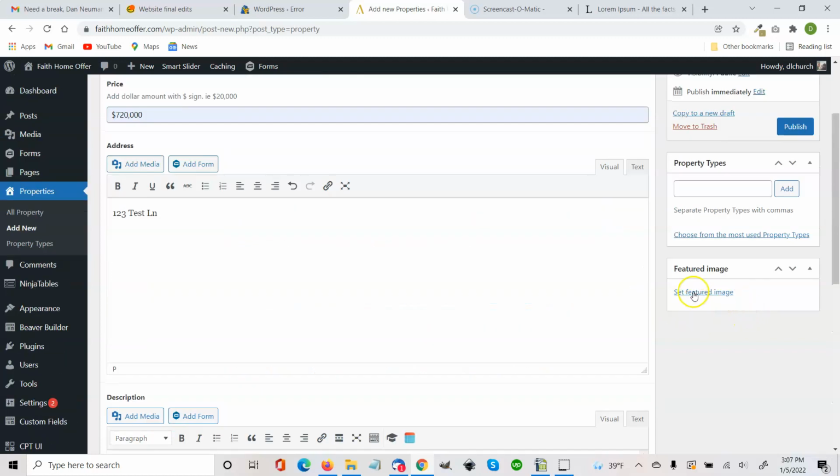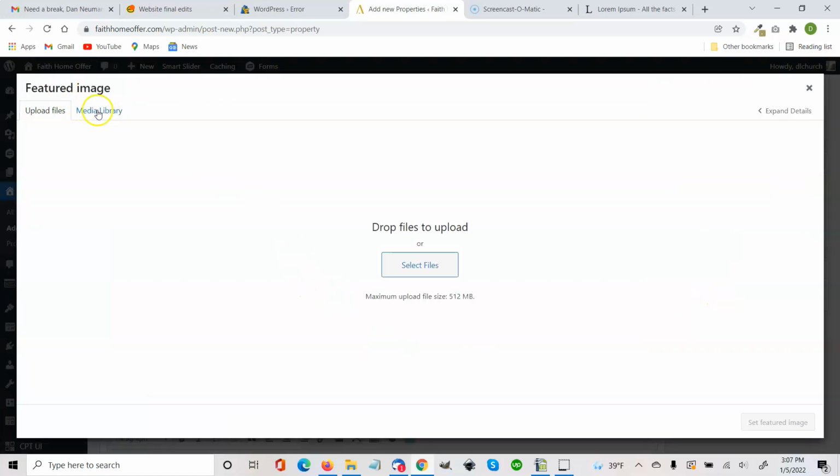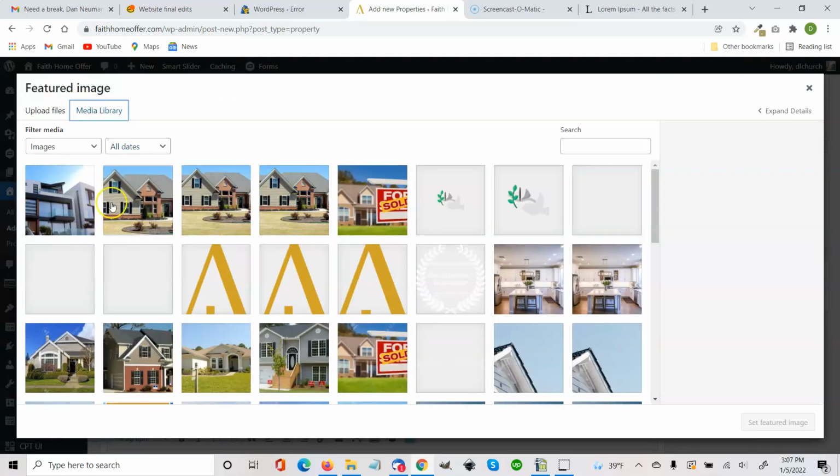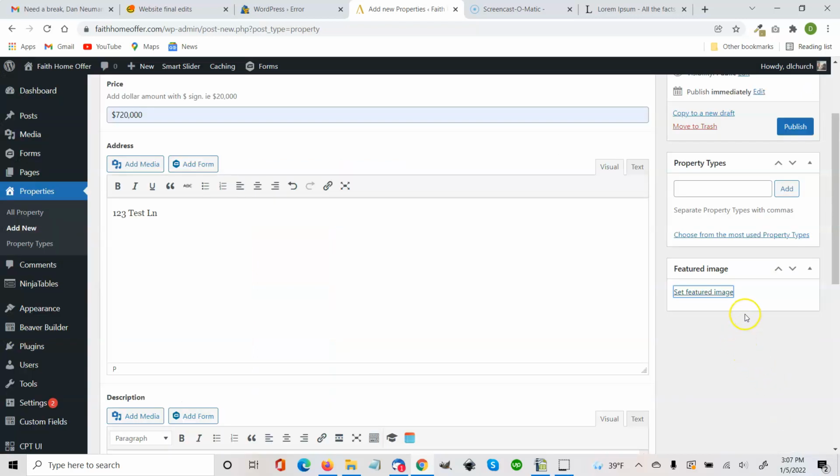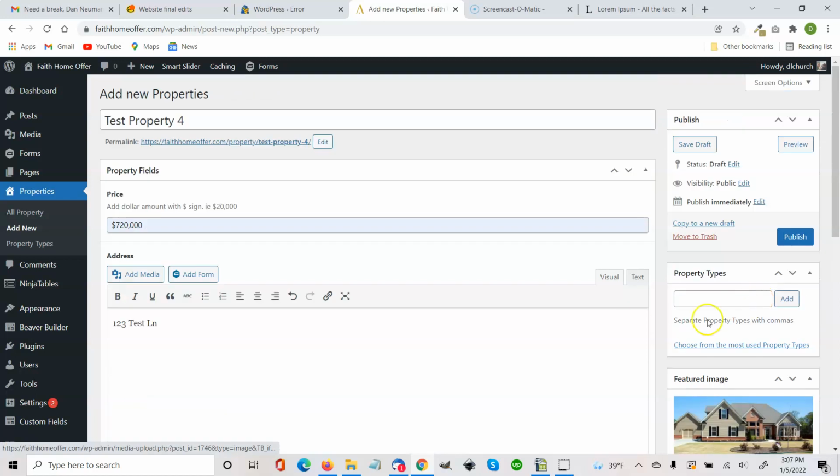So once I'm done filling everything out here, the featured image, I'll set the featured image here. I'll go back into the media library and we'll select that as the featured image. Set featured image, that will appear here. Once I'm all done, I will click on Publish.